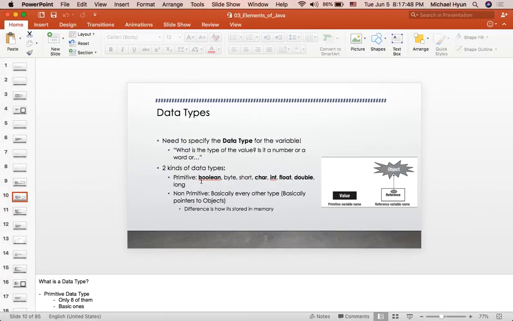So there are two types of data types here. The first one is going to be a primitive data type, and there are only 8 primitive data types, okay? And they're up there. Boolean, byte, short, char. This means basically character, short for character. Integer, float, double, long, okay? So, if I want a Boolean, let's start with Boolean.